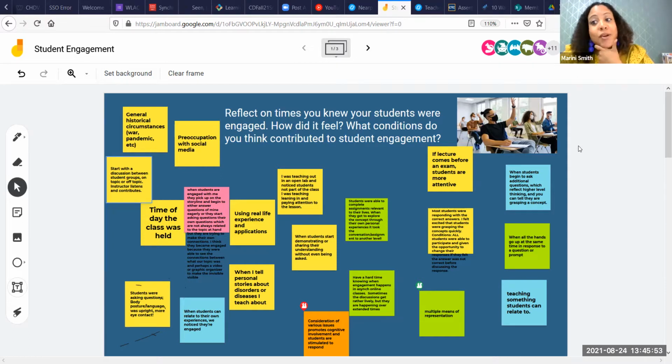If the lecture is before an exam, students are more attentive. Teaching something that students can relate to. Sometimes this lends itself more easily to certain disciplines than others. So if it's something that students are taking as a GE and it's not something they're inherently interested in, we have to find ways to make it relatable.